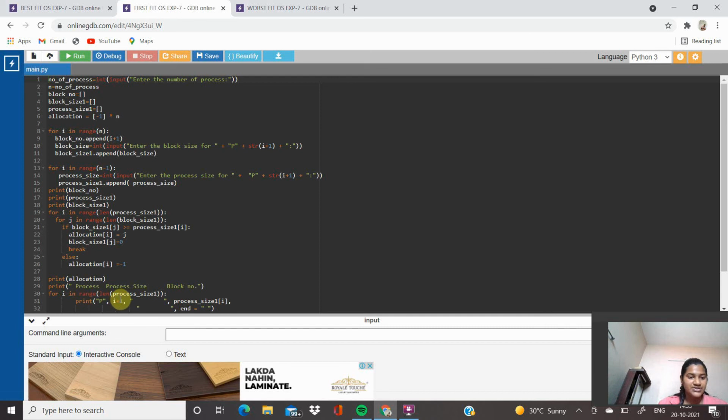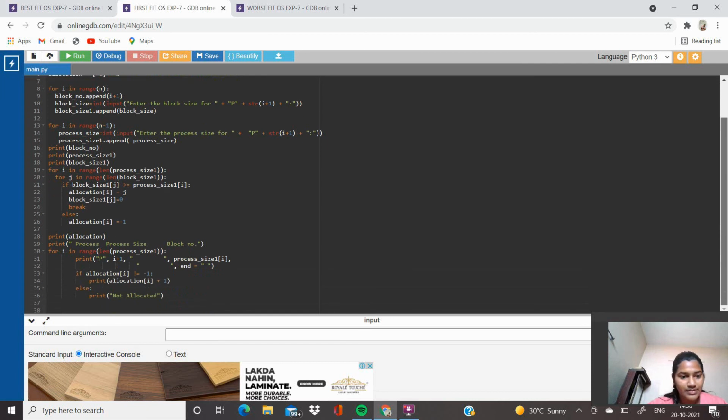For I in range, length process size 1, print p, I plus 1, space, process size 1, comma, space, end. And if allocation is not equal to minus 1, then print allocation I plus 1, else print not allocated.